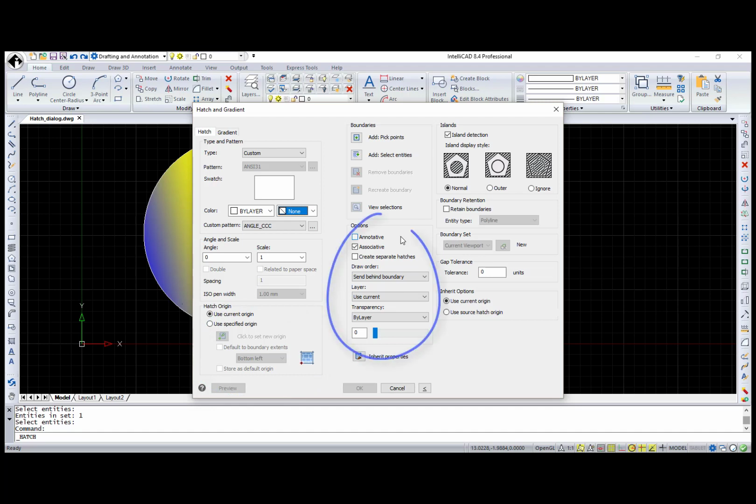The options box is an extended version of hatch attributes. Only annotative and associative checkboxes are from the old dialog. The Create Separate Hatches checkbox allows you to create a separate hatch or gradient when more than one closed boundary is selected. You can select the order of the hatch or gradient relative to the boundary, layer of the hatches or gradients, and the transparency of the hatches or gradients.